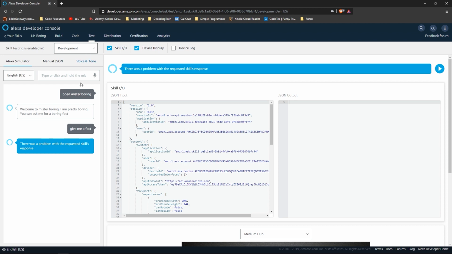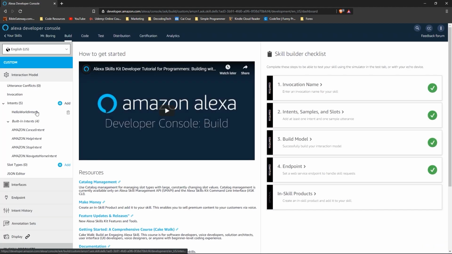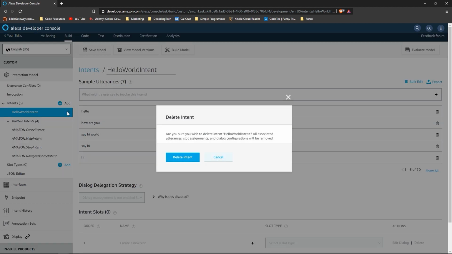And that is because even though our code has our get boring fact and we register it, there is one really important thing that has to happen, and that's in the build section. We have to actually register our intent. Here you can see we have a default hello world intent. We don't need that. You can delete that.